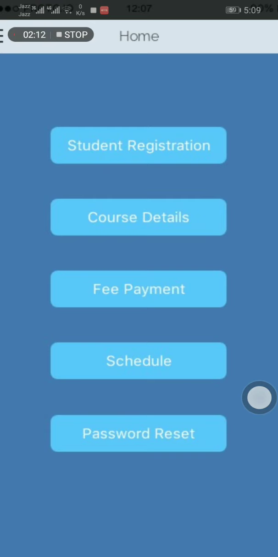After the successful sign in, you will see this page where you can register. You can see the course details. You can pay whichever the fees of your semester or whatever the system is. You can pay the fee online. You can see the schedule and you can reset the password. You can change the password of your profile which you have created before. Let's move to our student registration page.